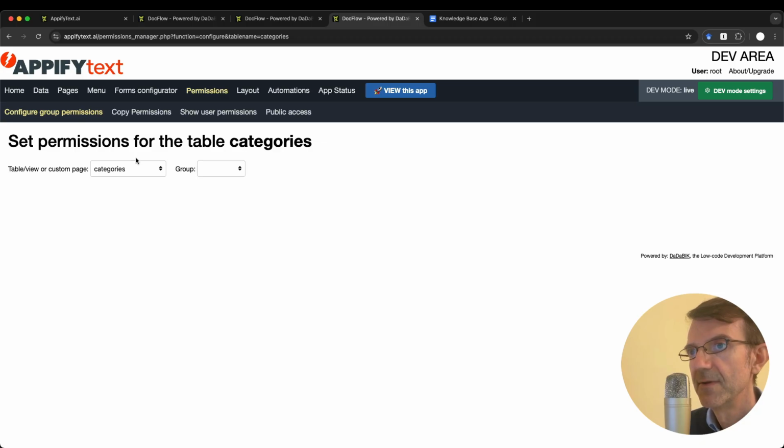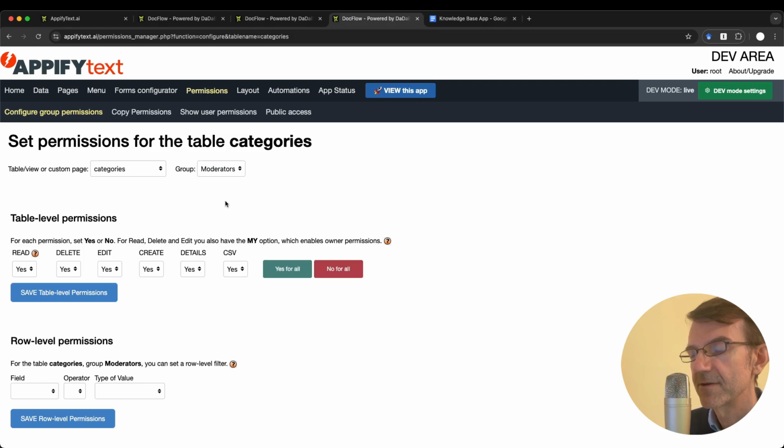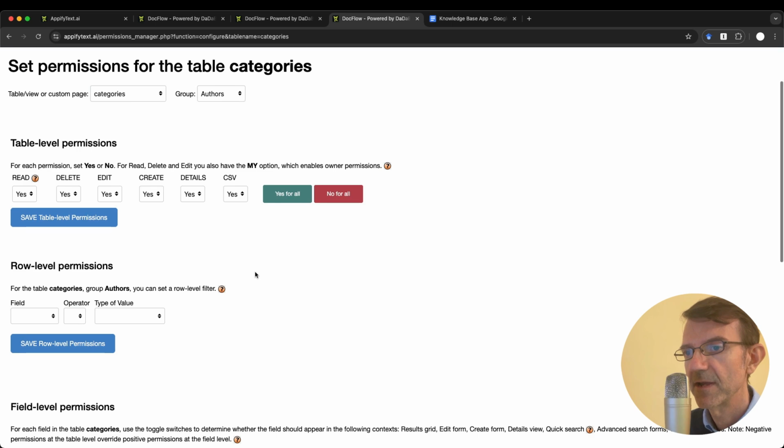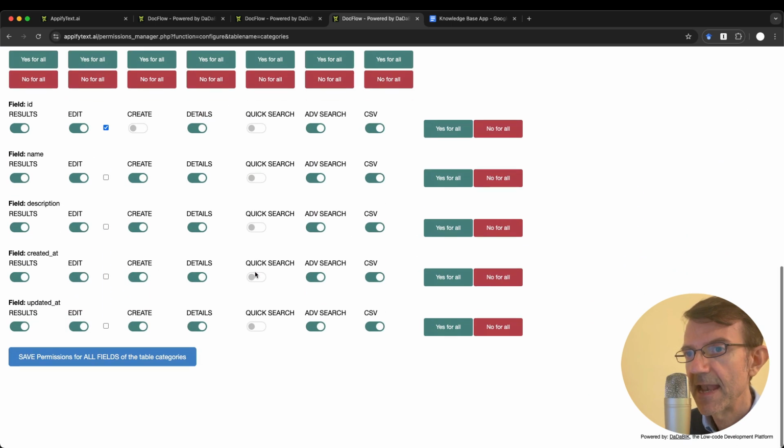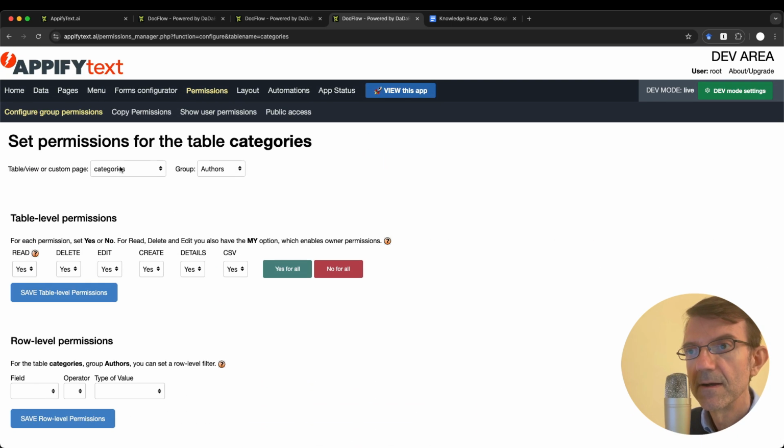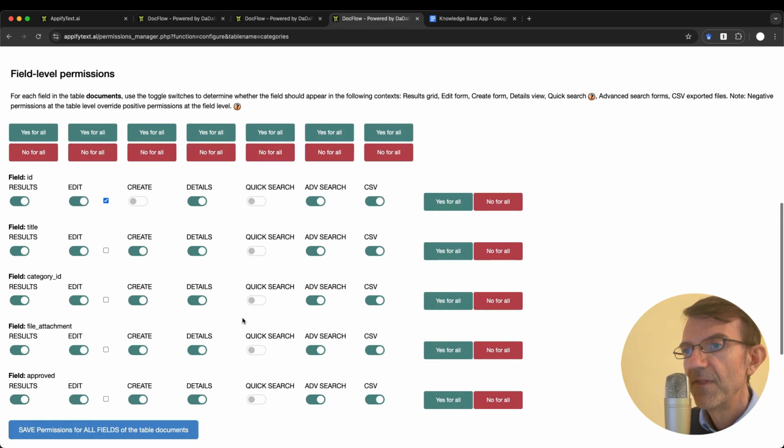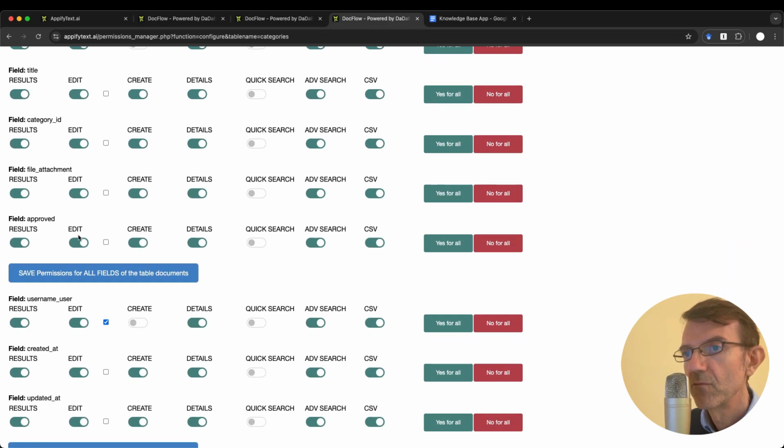Let's go back to configure group permission and let's work on authors. The only difference between an author and a moderator is, well, there are a couple of differences actually. One is the fact that they cannot, not categories but documents, they cannot edit the approved field. Only the moderator can do that. And also we can remove the approved field from the create form.